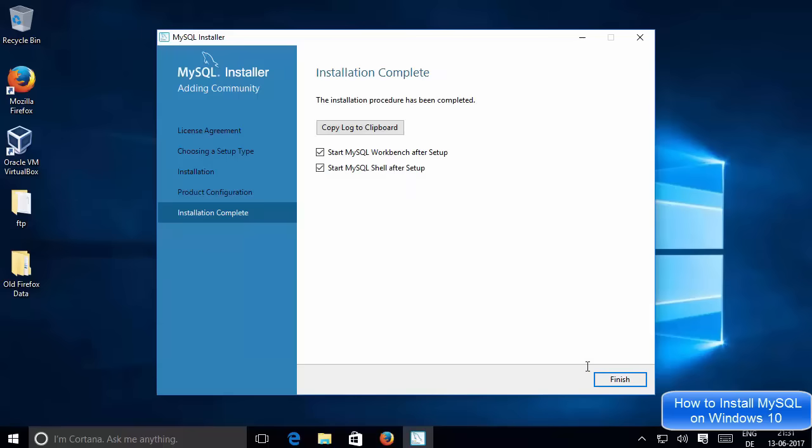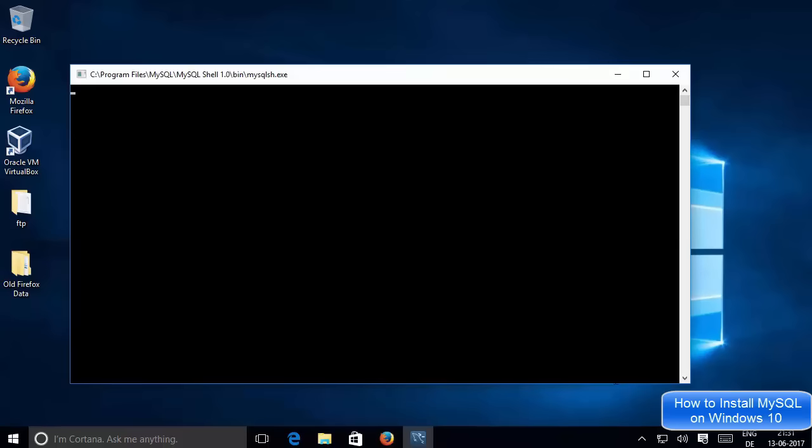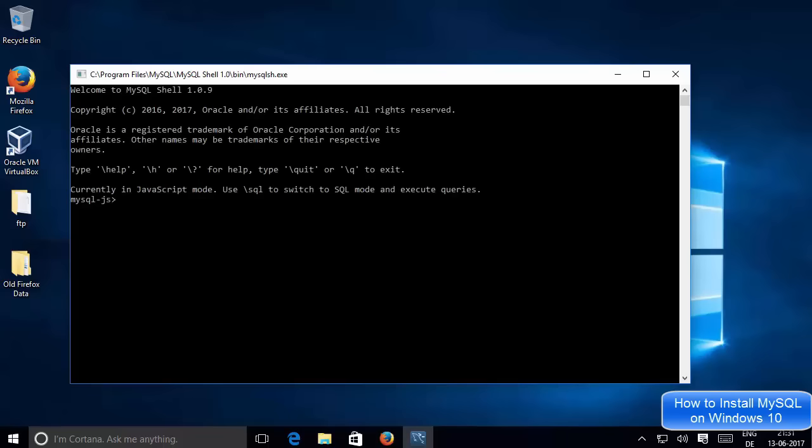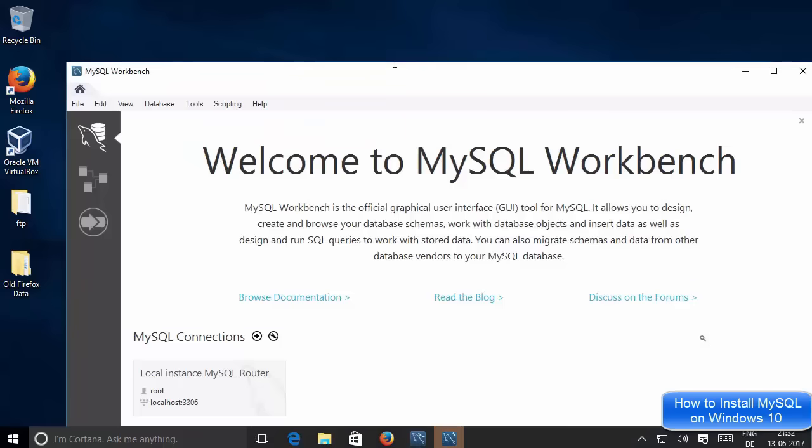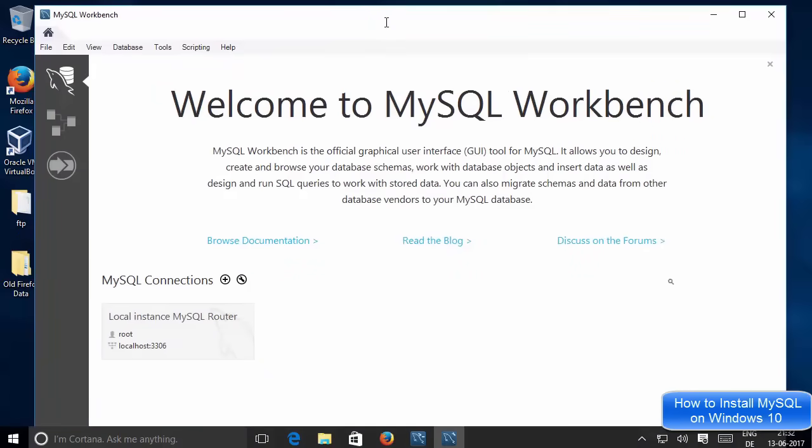It says start MySQL Workbench after the setup, start MySQL Shell after the setup. So when we click this finish button, we will be able to see the MySQL Workbench and start MySQL Shell also. So let's click the finish button, and you can see the MySQL Shell has been started. And hopefully, if everything goes well, we will be able to see the MySQL Workbench also. So now we are able to see the MySQL Workbench also.